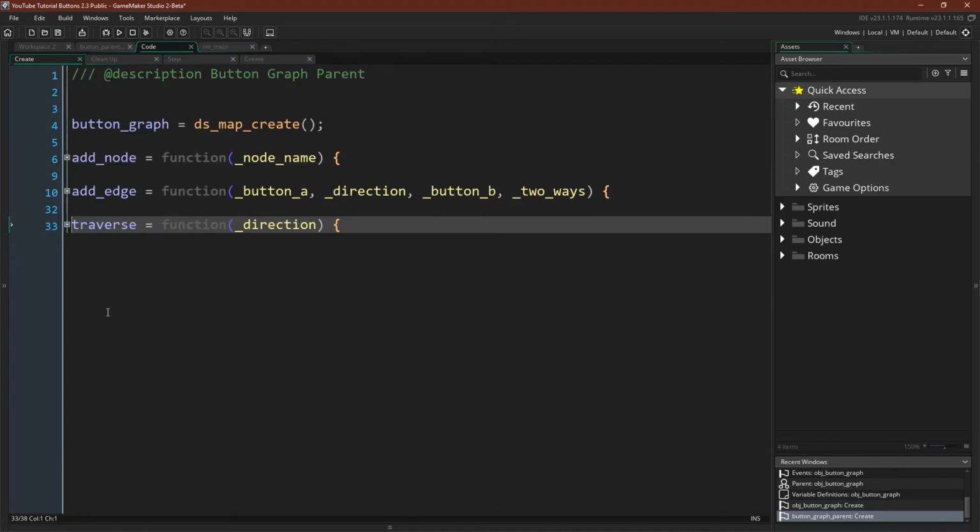The code is actually so similar that I don't think it would be all that interesting for me to retype it all. So I've already implemented it, and I'm simply going to go over the changes. The first thing to know is that we actually have fewer things we need to do. Because we can use methods, we only need button graph parent and object button graph. And then all of the scripts that we wrote can simply be methods inside of button graph parent.